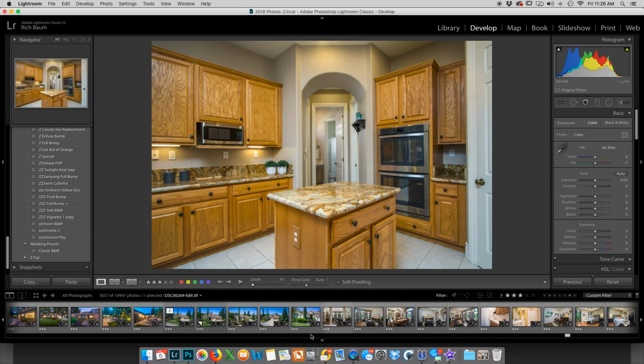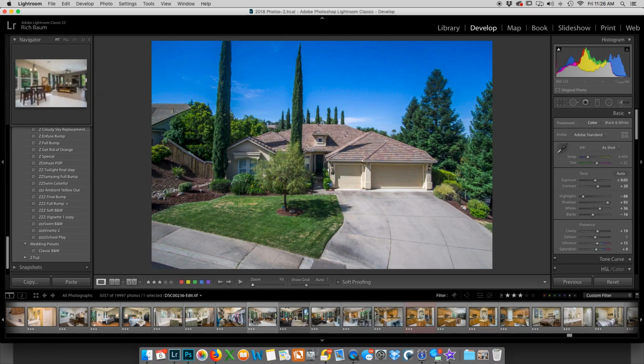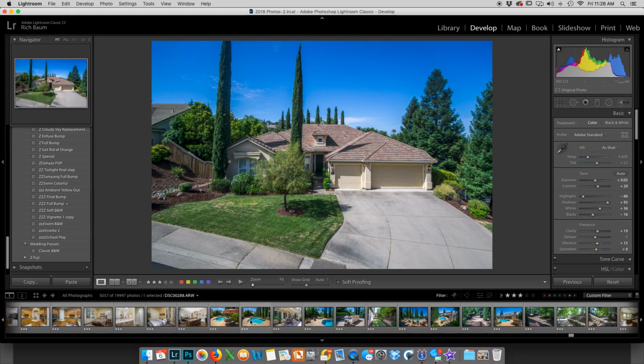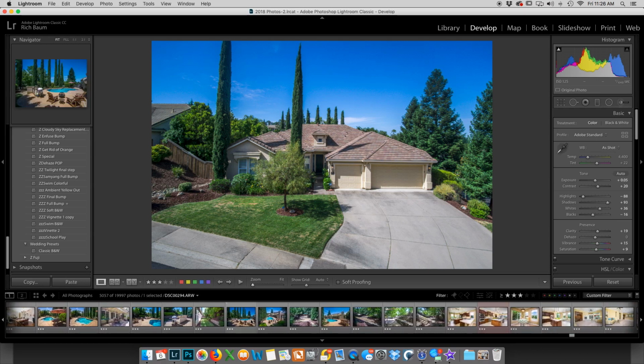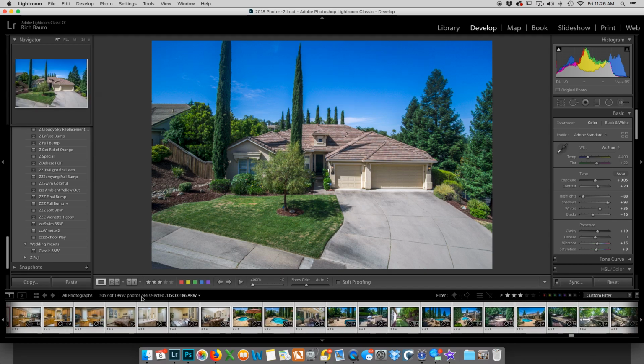So I know this is the first image in my group for this house, and then I'm going to go to the last image, and I'm going to highlight by holding down Shift, there's the last one I know, and highlight all of them. So I am going to deliver 44 images.